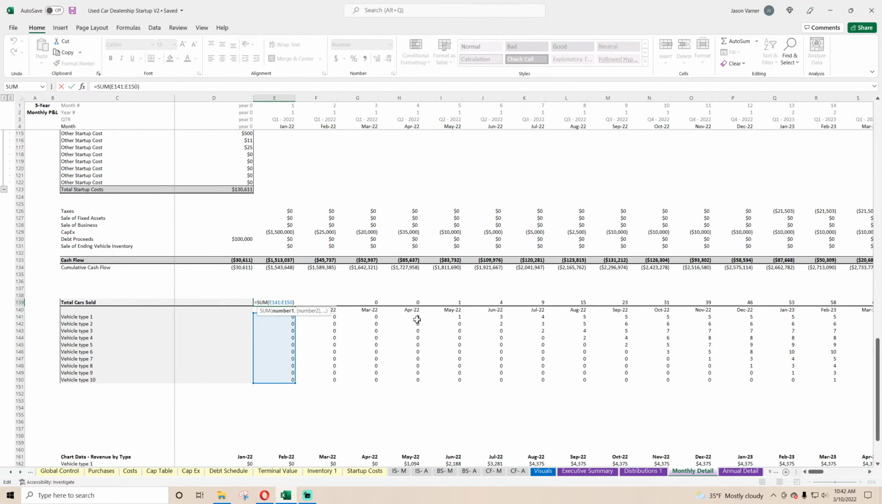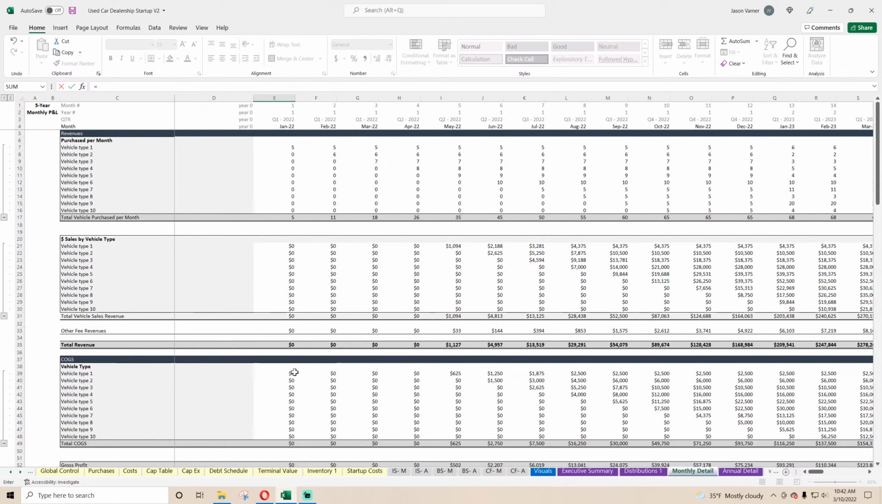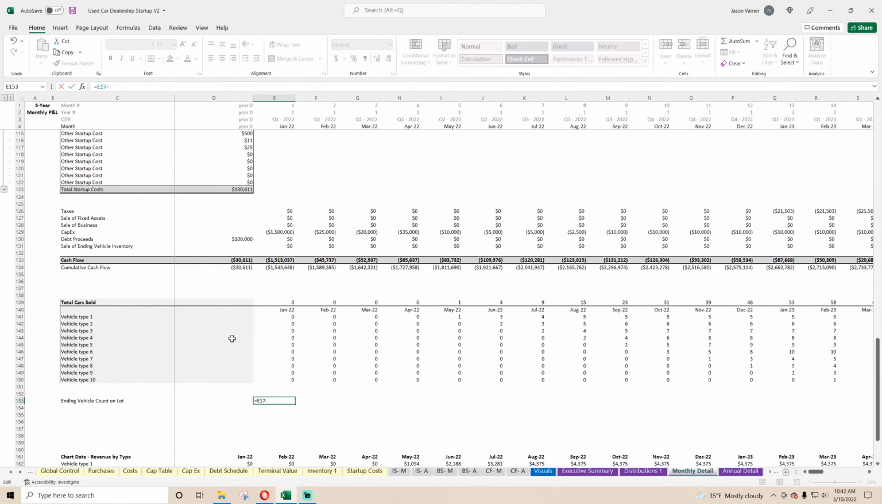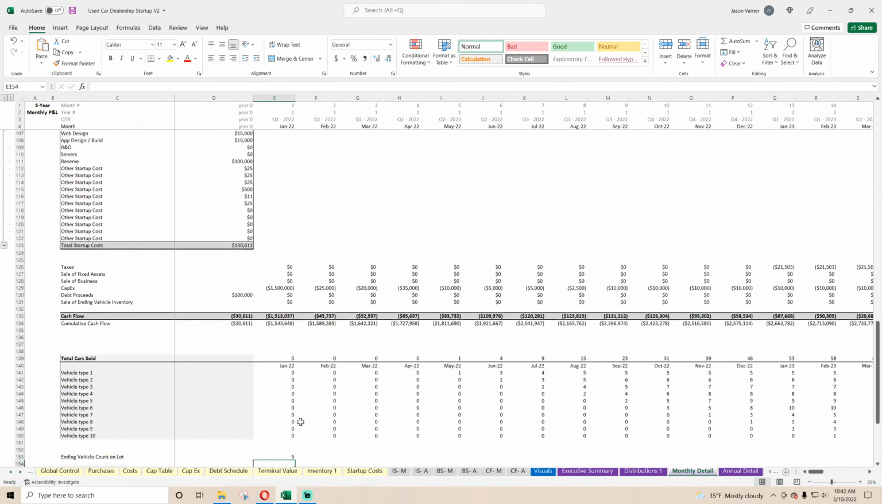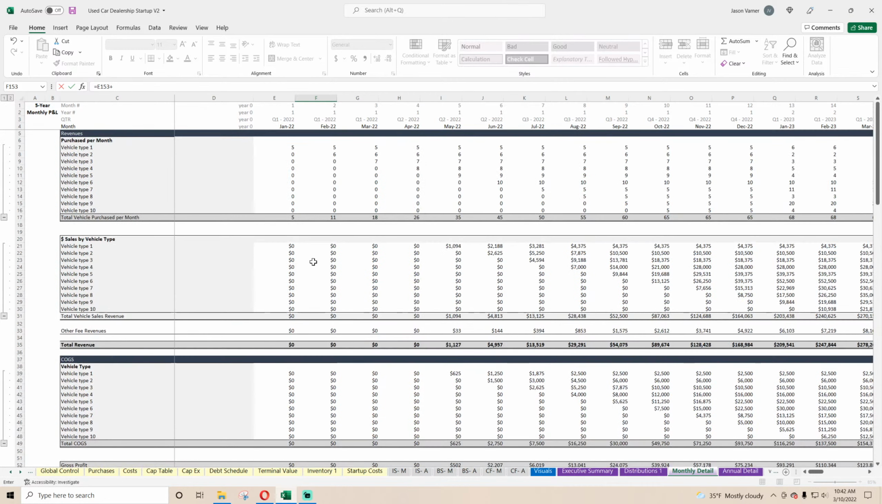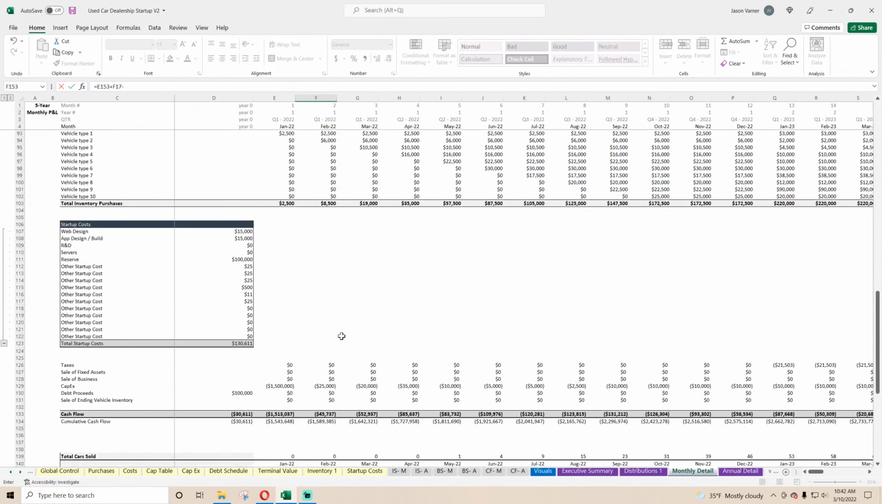So total cars sold. All right, so actually, ending, and this is important to figure out how big of a lot you're going to need. Ending cars, ending vehicle count on lot. And this is just going to be a simple calculation. Total bought minus total sold. And then the next month you do that balance plus total bought minus sold.